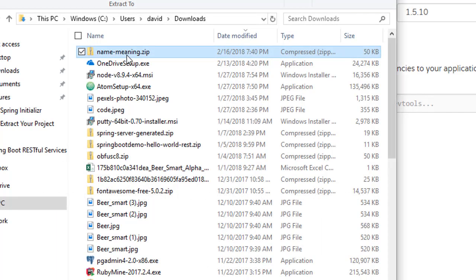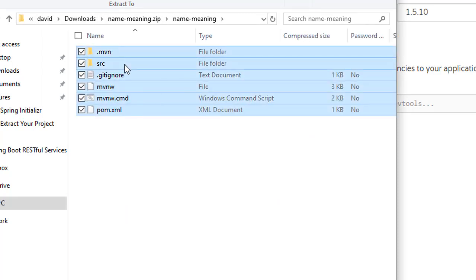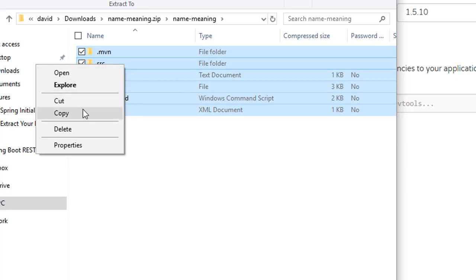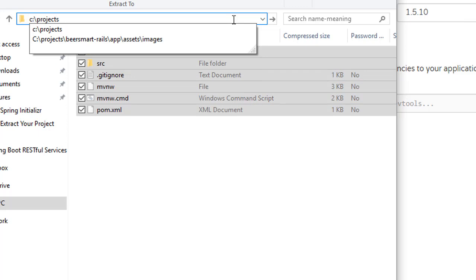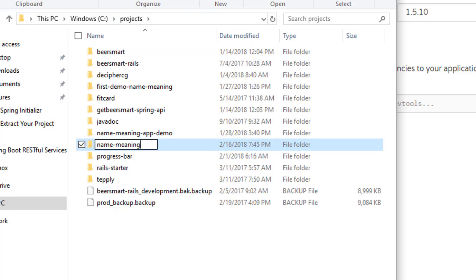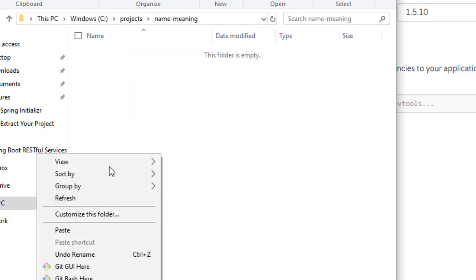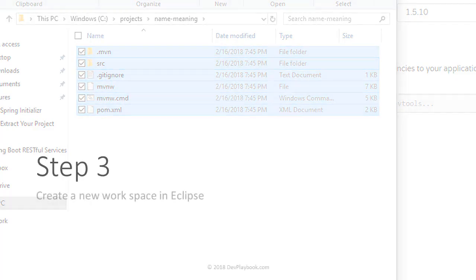Okay, so I'm going to go into my name-meaning.zip. And in here, we see that I have all of this stuff right here. So what I really want to do is basically extract this. And the way I'm going to do it is I'm just going to copy this from the zip file. I'm going to go here. I'm going to do a new folder called name meaning. And then I'm going to just paste all this stuff in there. Simple as that. You could also extract just the name meaning into your project folder wherever you want that to be. But that's how I do it. And it took me about 30 seconds, including explaining it to you.